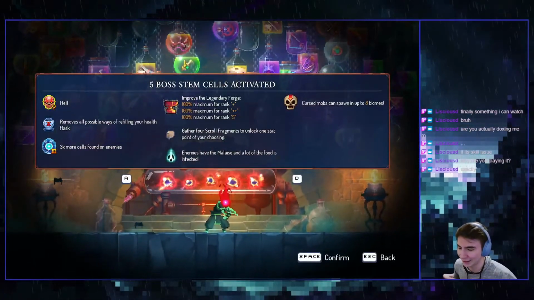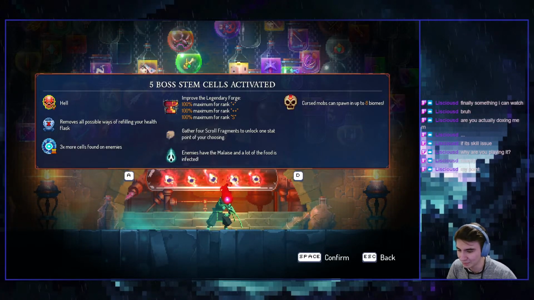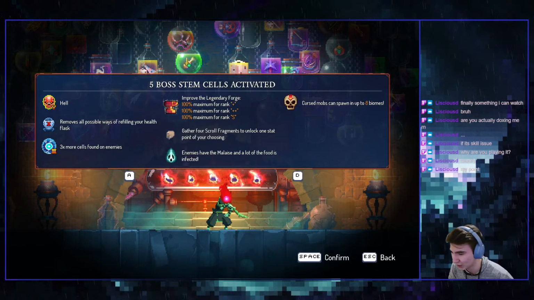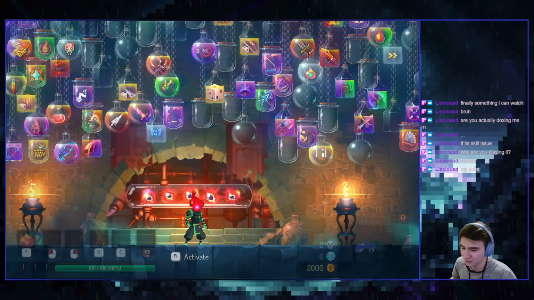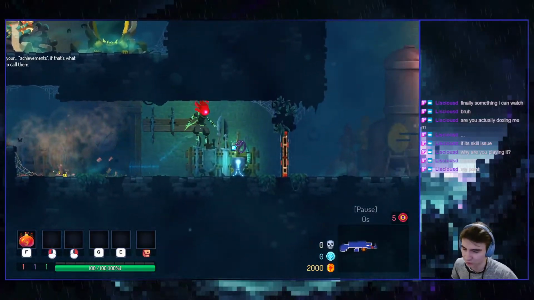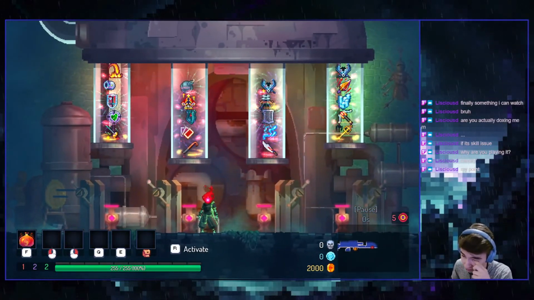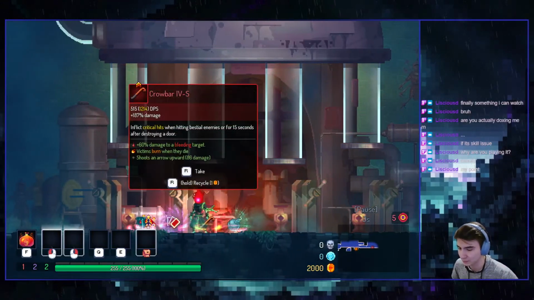It's a really hard game. Look at this. Curse mobs. Enemies with the malaise and a lot of food is infected. Removes all ways of healing. I mean, what's a game that I can think of? It's a roguelike. That's pretty much all you need to know. And you could always lose every way possible.